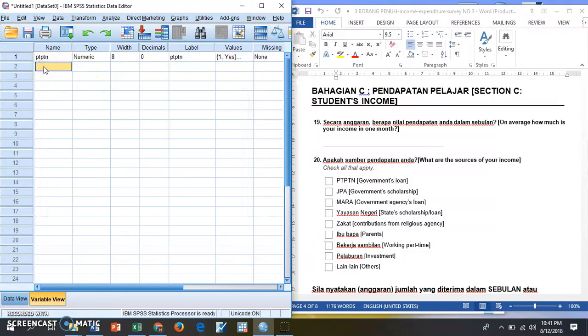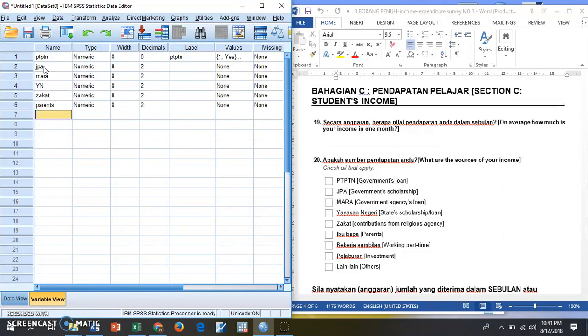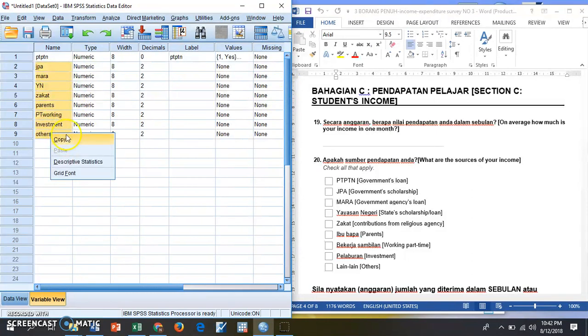So other than PTPTN, we have JPA, then we have MARA, and then we have Yayasan Negeri, and then we have Zakat, that is religious contribution, parents, and then working part-time, and then investment, and finally others.